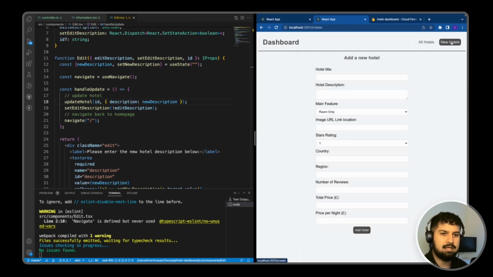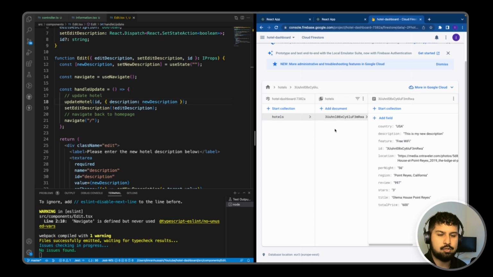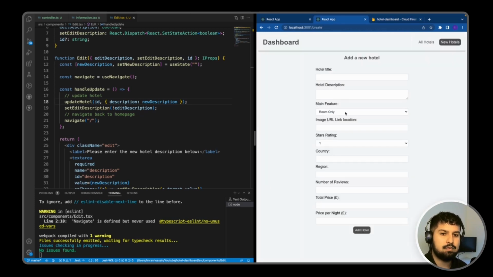And then finally, if we click onto the new hotels route, we have a form in here where if we fill in all of the details and press the add hotel button, we then have all of the details here get sent to the Firestore database and add a new document in here. All we need to do now is do a few slight style tweaks to our application, and then we will deploy our app.